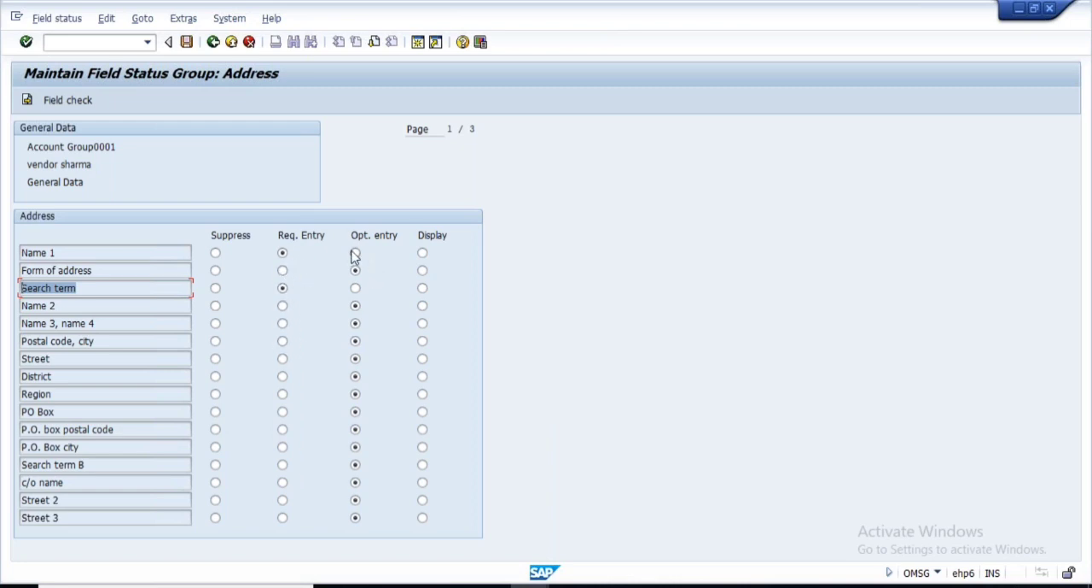So this is how you make which field you want to be a required entry. You can do it here. Optional entry means it is optional. If you don't enter the value, the system will allow you to go further. Display means it will be in grayed out mode. This is what is called field selection.